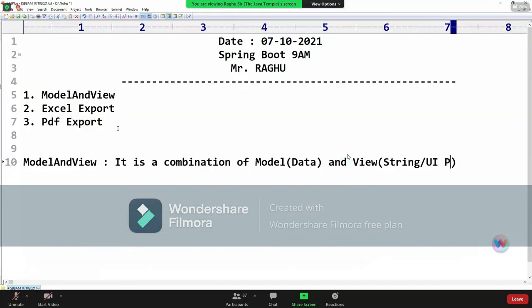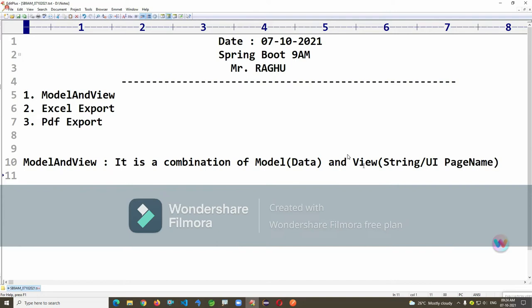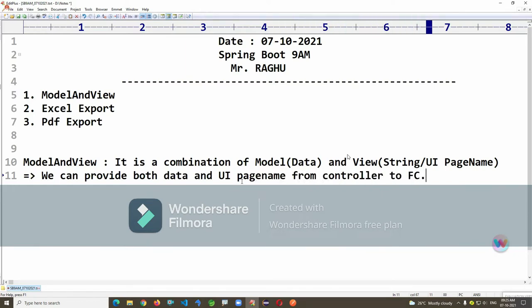UI page name. It's a combination of these two here. Even the view class also supports you. Okay, so Excel class, PDF class also you can write here. It's a combination object here. Okay, we can provide both data and UI page name from the controller to the FC, front controller. Okay, hey front controller, take it.